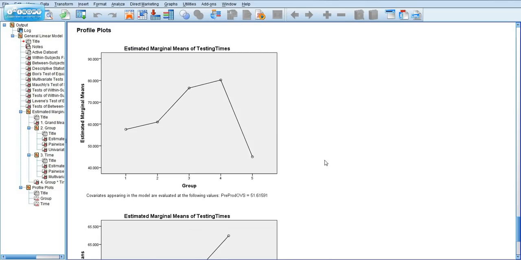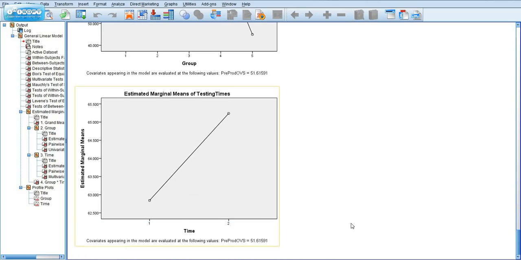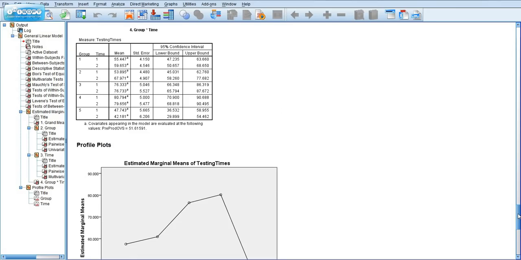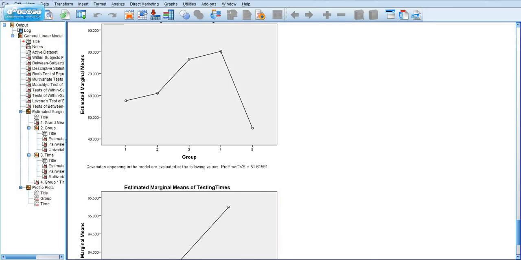So yeah, basically those three things, those two main effects and that pairwise comparison there that is not being generated, and I'm not entirely sure what to do in order to see it in the output.